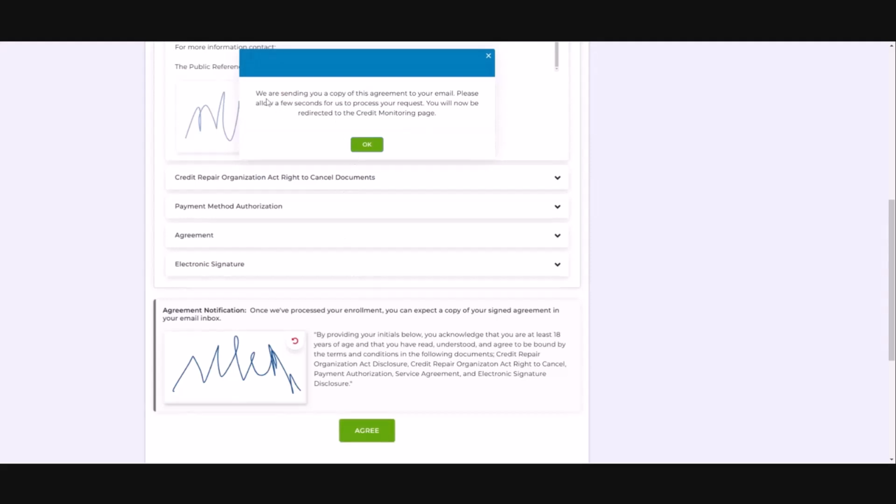All right, so as you can see, it says we're sending you a copy of this agreement to your email. Please allow a few seconds for us to process your request. Now, the good thing about this is not only do they get a copy, you get an email notification letting you know that this customer just signed the contract for your services. So you get an email notification, and also the software automatically moves your customers from current lead to no portal access. So let me show you two things.